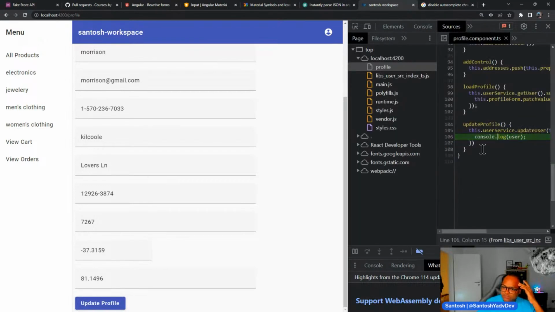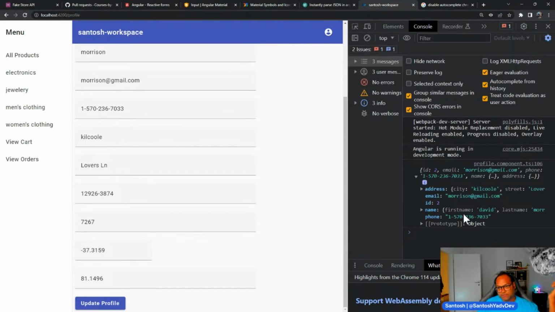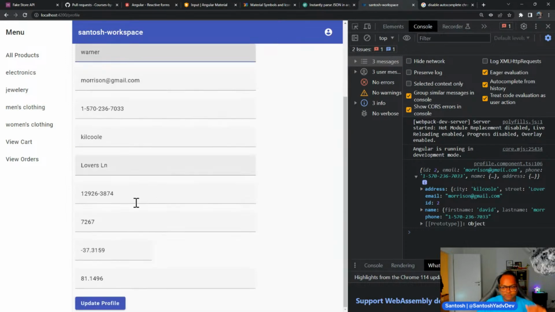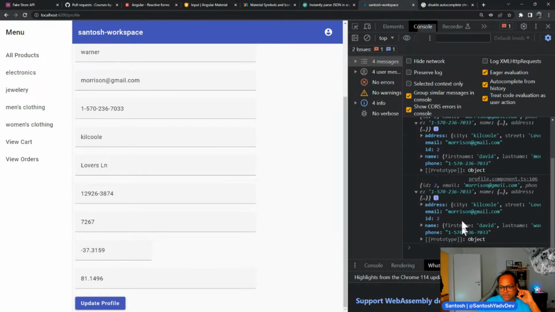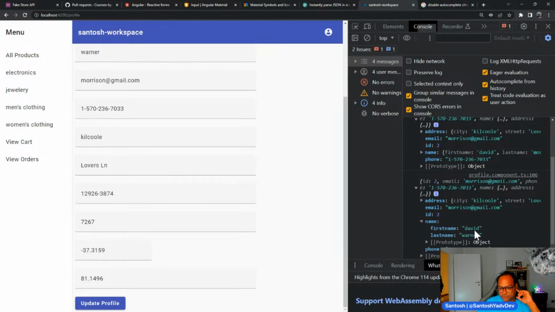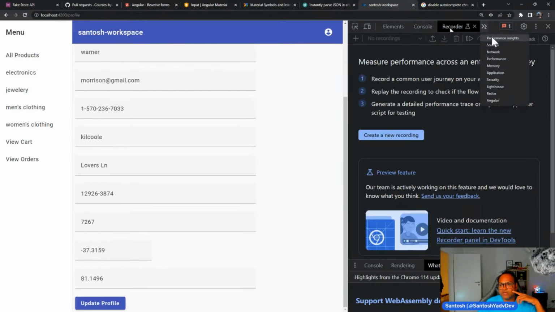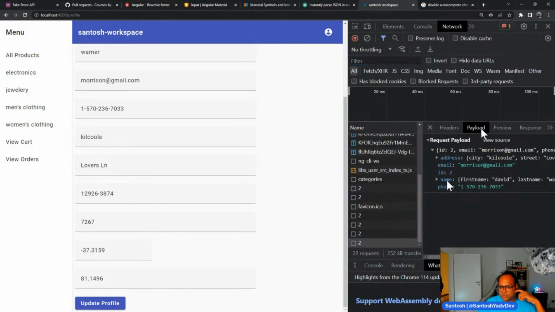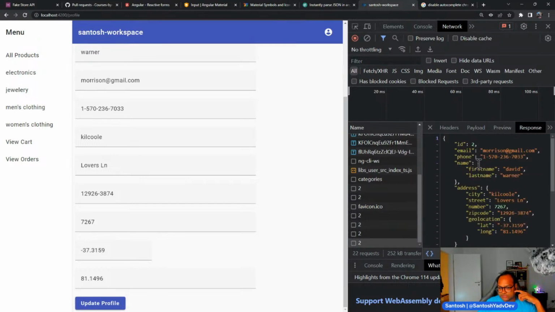So you can see this is line number 106, which means after the API has been called. And let's change something. So I'll say not David Morrison, but David Warner, right? And let's update, and you can see the value is updated to David Warner, not Morrison anymore. And you can verify in network that you have a put call. So here it is. You can see your payload, you can preview your data, you can see the response, and you can see there's no email ID, username and password, because we are not passing it. So it will just return the same data which we are passing.